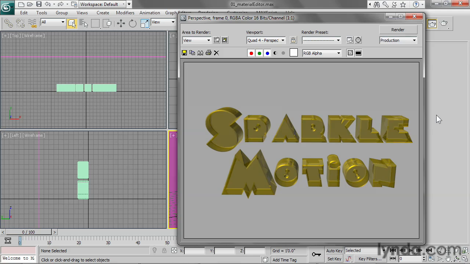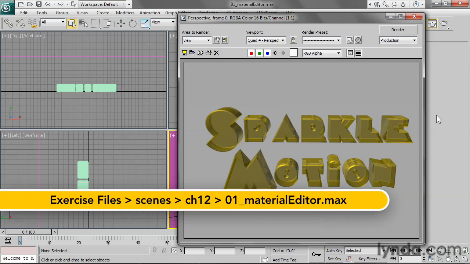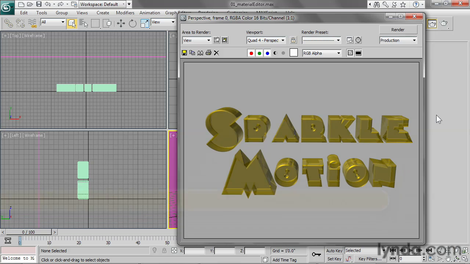Let's take a look at the basics of the material editor in 3ds Max. A material is a shader definition that has to do with the surface properties of a model. What's its color? Does it have a texture? Is it shiny? Does it have a pattern or an image applied to it? Those are all properties of a material.